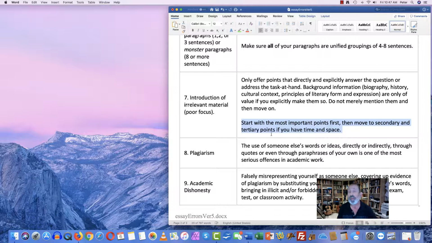Then if you still have, let's say you've got 500 words left in terms of what the assignment requirements are, then you can add the second most important point. And if you still have room left, then you can go down to the third most important point. But you can't decide what the most important point is until you've written out all the points.